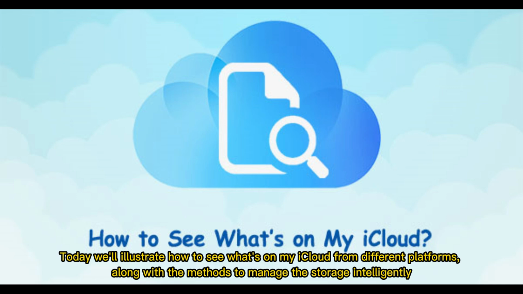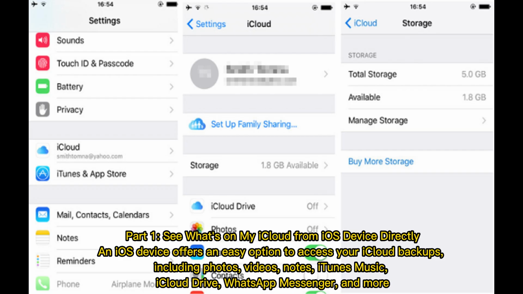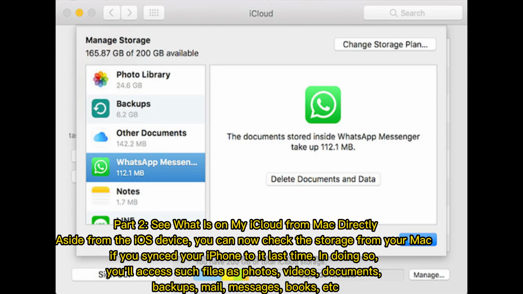Today, we'll illustrate how to see what's on my iCloud from different platforms, along with the methods to manage the storage intelligently. Part 1. See what's on my iCloud from iOS device directly. An iOS device offers an easy option to access your iCloud backups, including photos, videos, notes, iTunes Music, iCloud Drive, WhatsApp Messenger, and more.